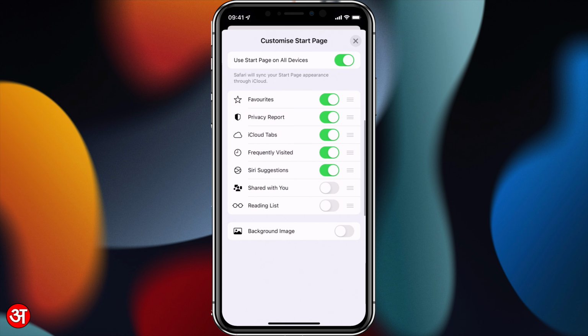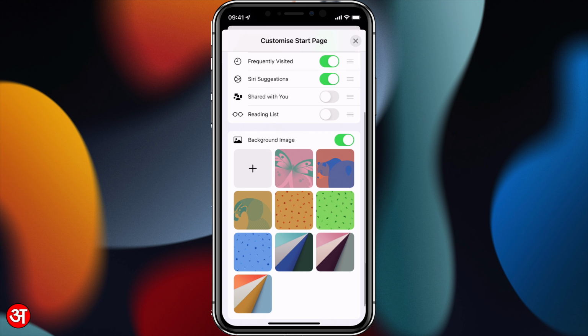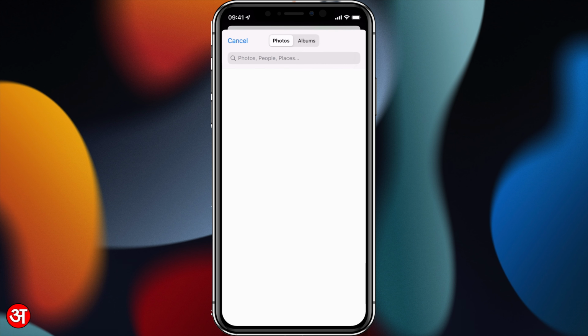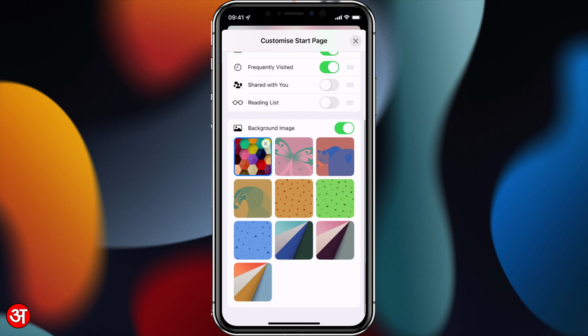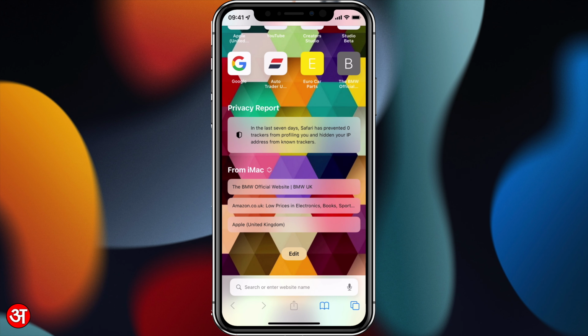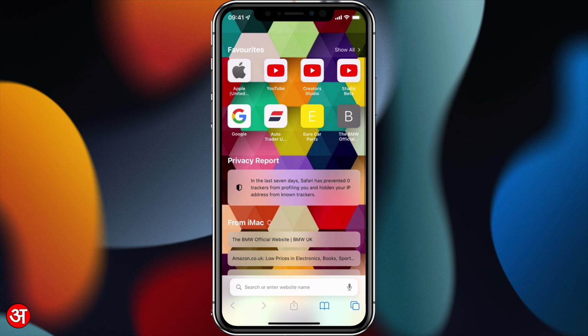Next we have an option to set a background image. If I turn that on and scroll down, you can see I've got a load of preset backgrounds that I can choose from, so I can pick any of these, or I can tap on the plus icon, which will launch my photo library, and from here I can just choose any background that I want. So I downloaded this image the other day and I can just tap on that, and that's now my Safari background. I can just hit the X in the top right hand corner and I'll be taken back to my start page, which has now been customized to how I wanted it.